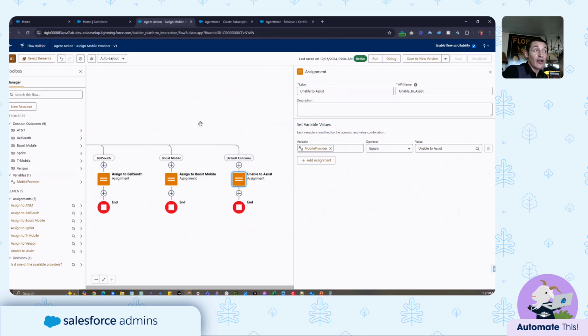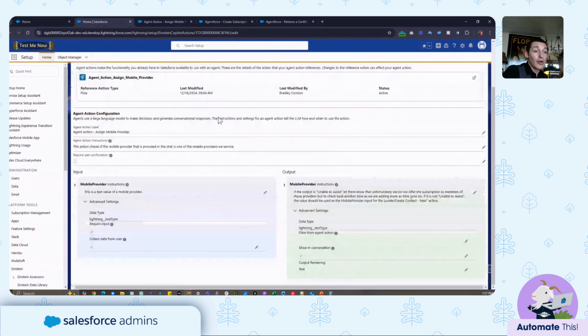I actually add that in the instructions when I create the action to let it know to say that to the users. So for example, right here, I have on the output, if the output is unable to assist, let them know that unfortunately we do not offer the subscription to members of those providers, but check back another time as we continue to add more. And if it's not unable to assist, the value should be used as the mobile provider input for the locate or create contact action. So I have an action to locate the contact later, or create it. I need that mobile provider in order to create the contact, so I'm going to use this output in a different action.